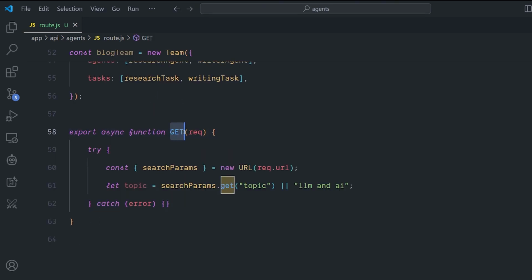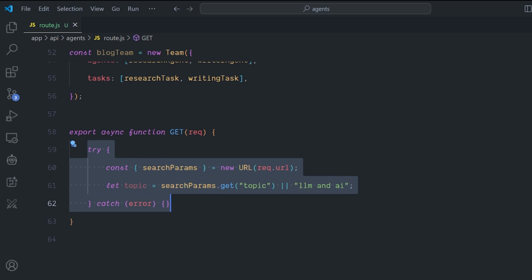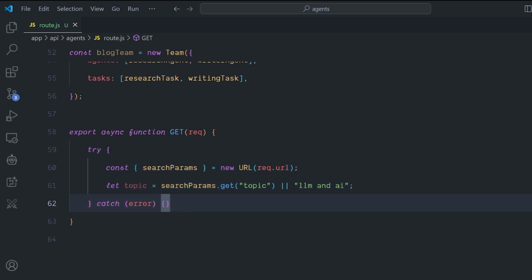Here I have created a simple GET API endpoint just for the sake of this tutorial. Maybe in your project it has to be a POST endpoint, not a GET endpoint. And we're gonna search the parameters for something called the topic that we want to search for. If I don't have any topic inside my URL, I will search for large language models and AI in general, and I put it inside a try and catch block to handle any errors.